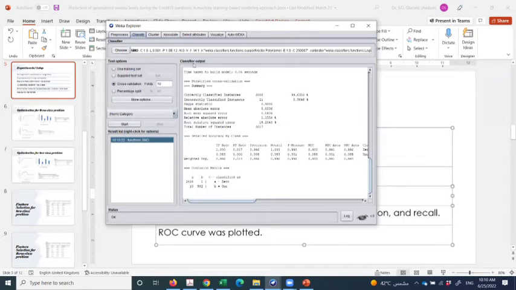We can see here the correctly classified instances, 99.6%, 3,000 plus classified correctly. There are 11 incorrectly classified. These are the errors. You can see the confusion matrix here.